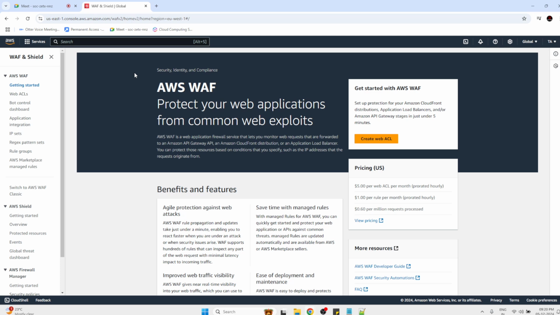This will be very much useful for SQL injection kind of errors. There are also cross-site scripting errors and DDoS attacks. There are a few attack types, and this WAF will be useful for them. Where do we use it? With CloudFront and the Application Load Balancer, I mean the load balancer. So we'll be using it in these places. How to use it, that we'll see.